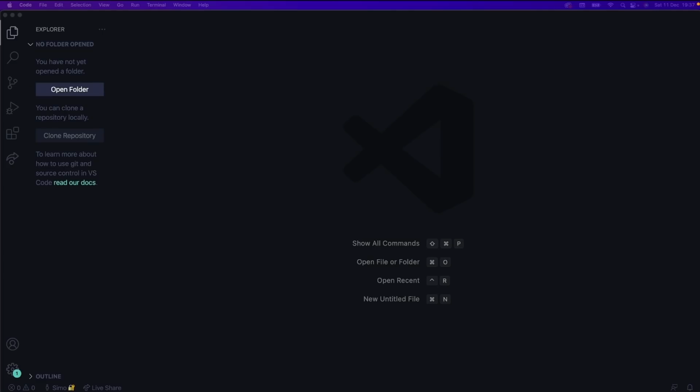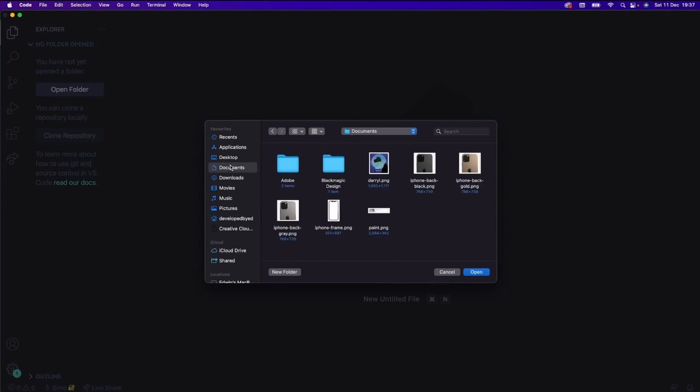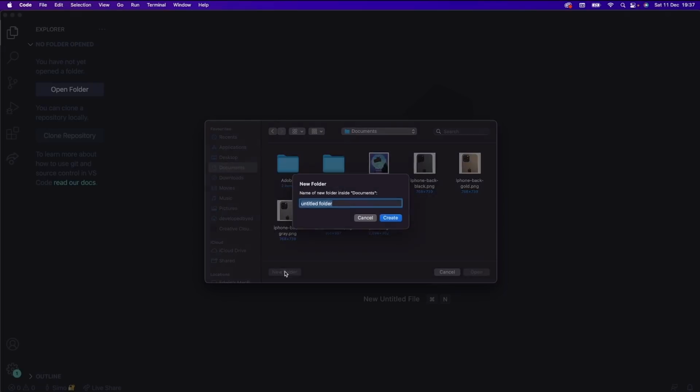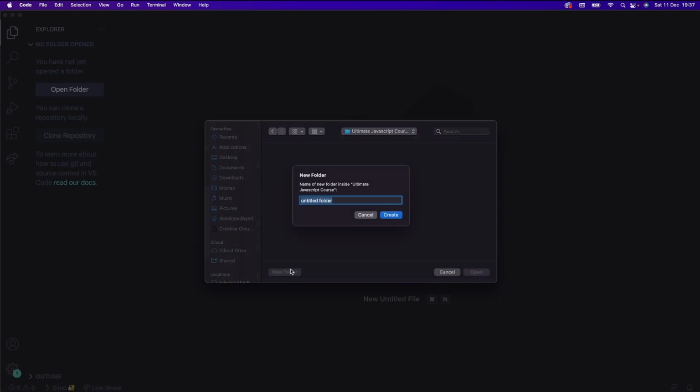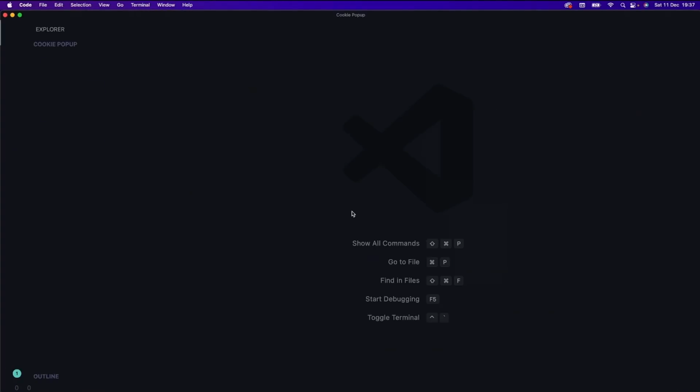Okay, so let's set up our new folder. Let's go over to open folder here. There we go, and I'll go to documents and make a new folder, and we're gonna call this Ultimate JavaScript course. And enter here. I'm just gonna make a new one called Cookie Pop-Up and create it and open it. Okay, there we go. Obviously, you can make it anywhere you please, but that's what I'm gonna choose.